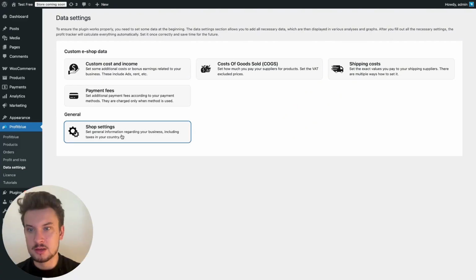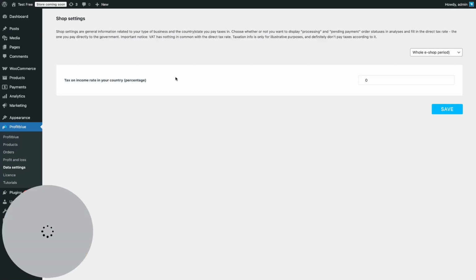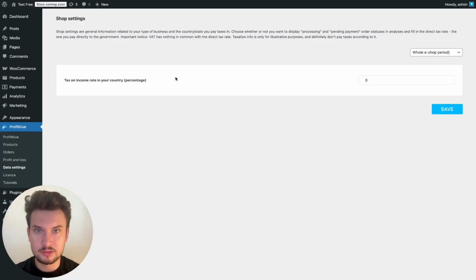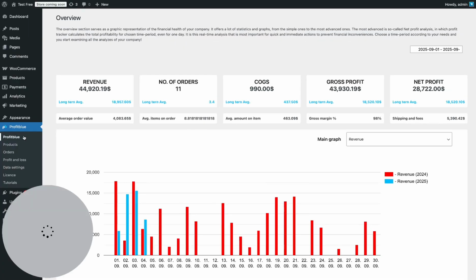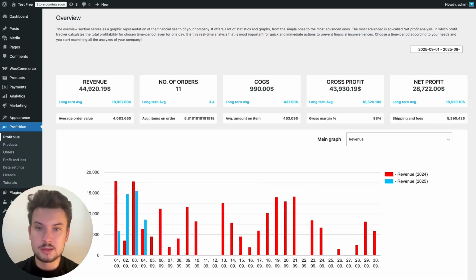Another thing is shop settings. You have the tax on income, so it can be 10%, it can be 20%. You just put it here, click save, and there you go. So basically it's the data settings.